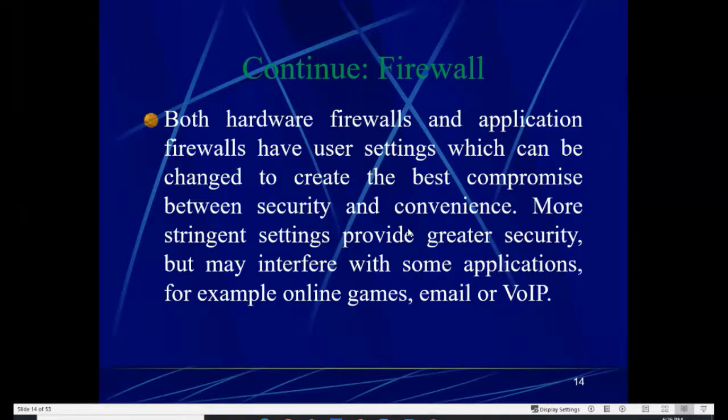Both hardware firewalls and software firewalls and application firewalls have user settings which can be changed to create the best compromise between security and convenience. So more stringent settings provide greater security, right? But they also might interfere with some applications like online gaming, email, and so on.